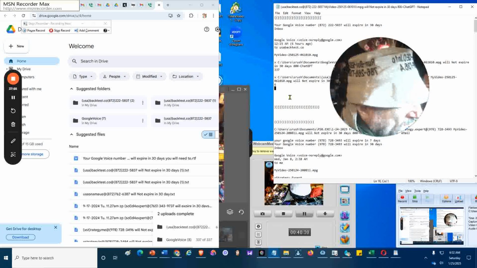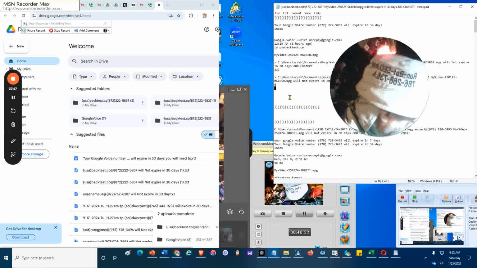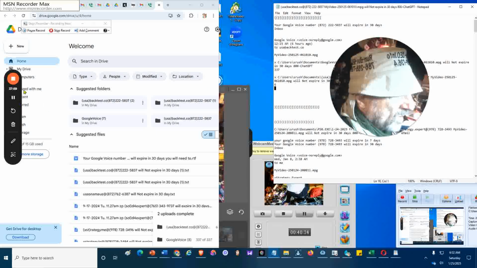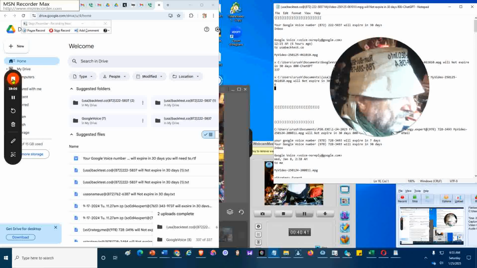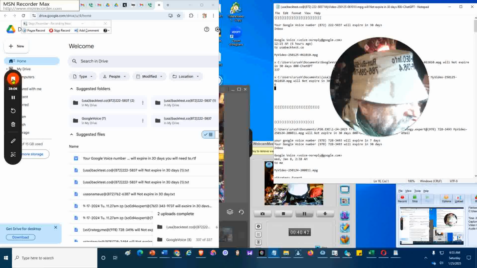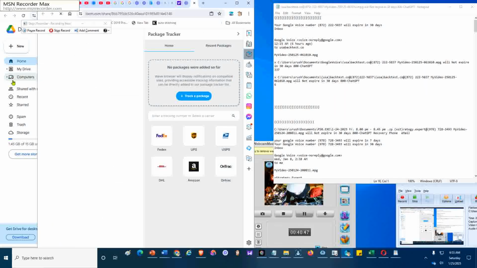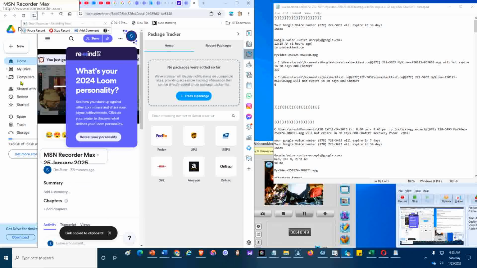So I want to stop all the recordings and start a new session. For that purpose, I'm going to press the red circular button to stop the recording on Loom. And I hope to play it back.